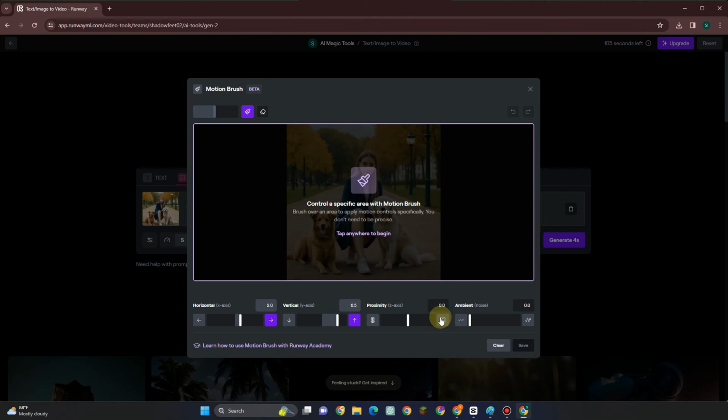I can't see the exact number for this because sometimes it depends on your image. But what you want to do is simply adjust everything here till you get your desired result. And then once done, click Save. So do not forget to click Save.